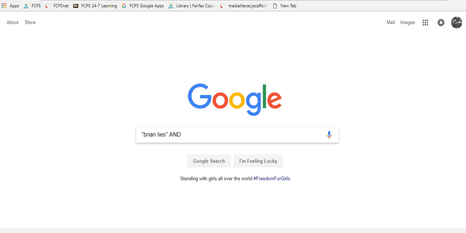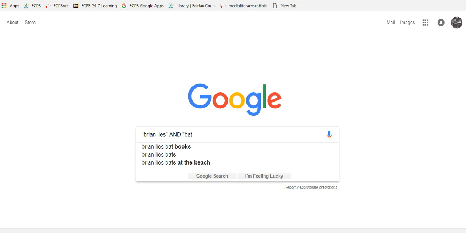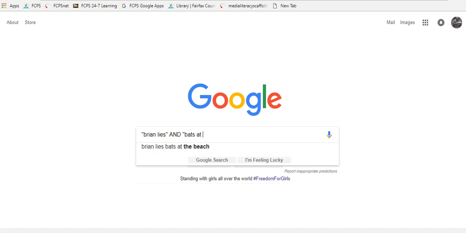And now I'm going to use that Boolean operator by capitalizing it in all caps, and what that tells the computer is to go look for that particular book. And again, I'm going to use the phrase search. I'm going to use these open quotes and close quotes. So that tells the computer to look for all things Brian Lees and all things Bats at the Beach and bring those results back to you. And that's the power of that Boolean operator AND.